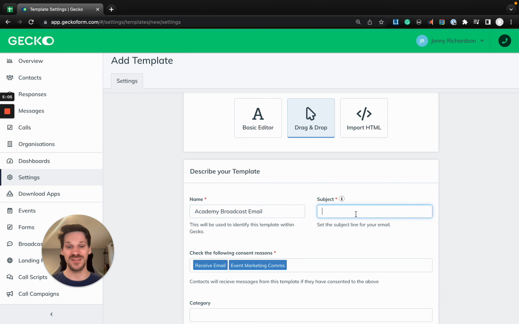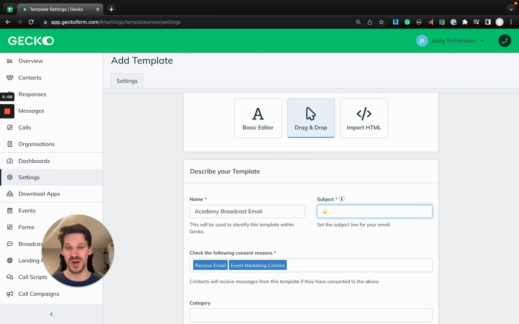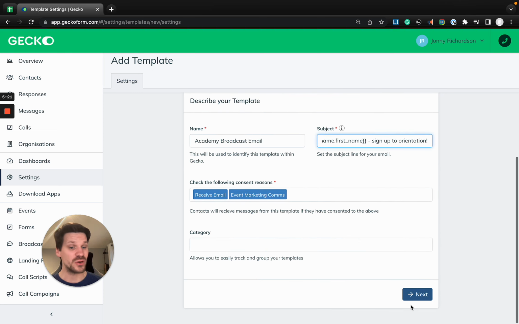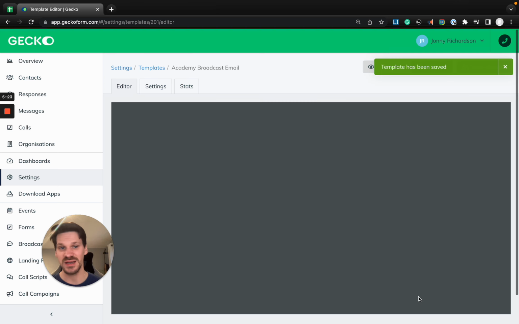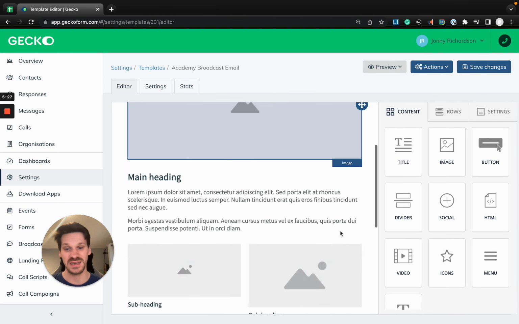For the subject line though, we can do some cool things. We can throw in emojis. We can also personalize this as well. And we're jumping ahead a little bit. I'll teach you how to do this, but we can pull in dynamically the name of the student or any other information for that matter that we have on them. Sign up to orientation, we'll say. When you're ready to progress to building it, just go ahead and hit next. And you can see the template has been saved. We're creating it and we can go ahead and edit it.